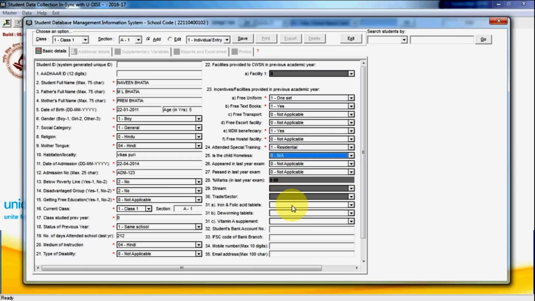Then whether the student is receiving iron folic acid or not, deworming tablet or not, vitamin A supplement or not. Then you have to specify the student's bank account number and the IFSC code of the branch where the student has the bank account. Then the mobile number of the student or parent or guardian and the email address of the student or parent or guardian. Once this data is filled, you just click on save.